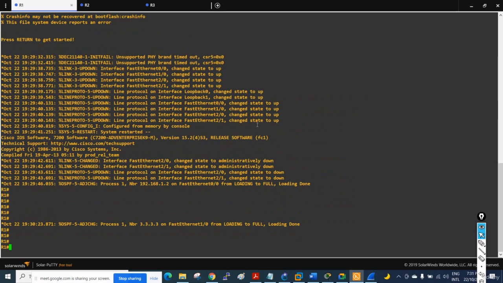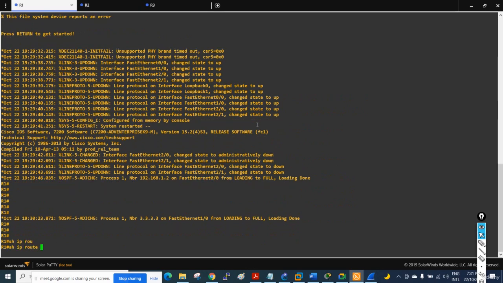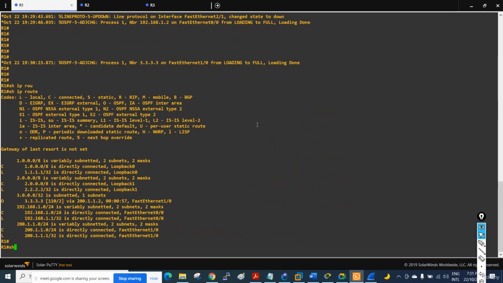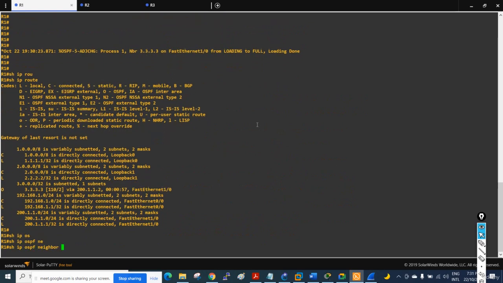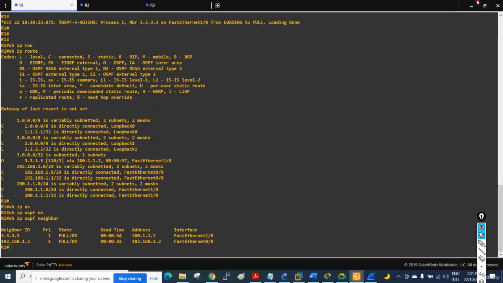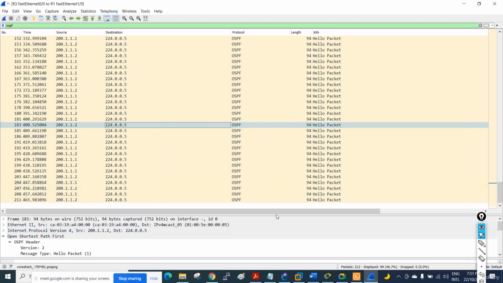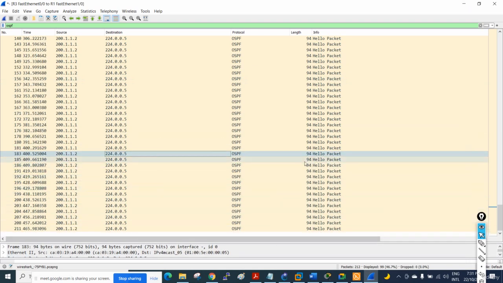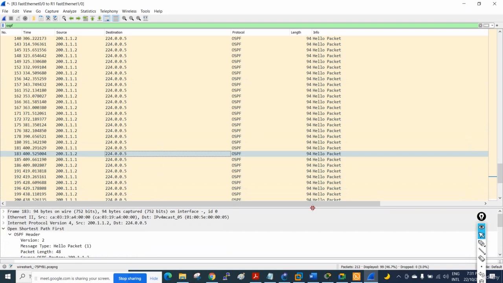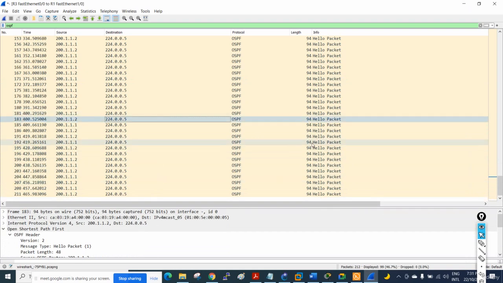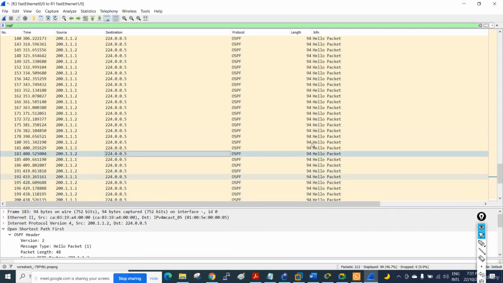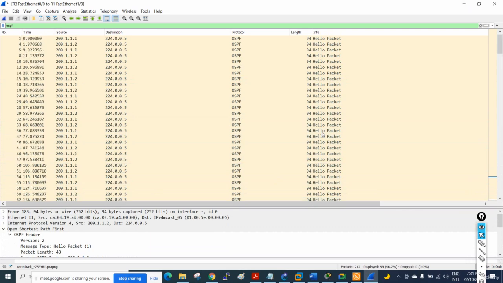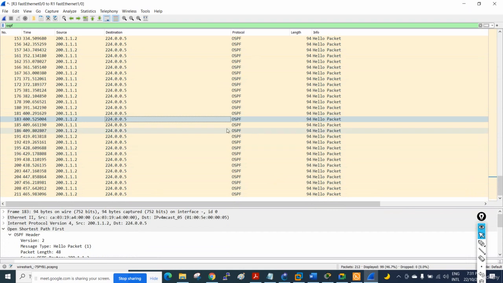If I write show ip route, we have the routes. Show ip ospf neighbor, we have the neighbor also. So now we should get some information here. Here we should have the packets, or if we are not getting packets, we can do one more thing: make one interface down and up again, so we can get that information also. Generally we have all 5 packets here whenever they form the neighborship, but here it is not showing. Maybe this Wireshark has some issue.